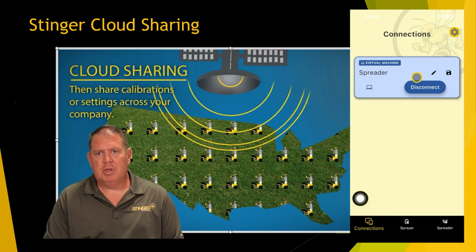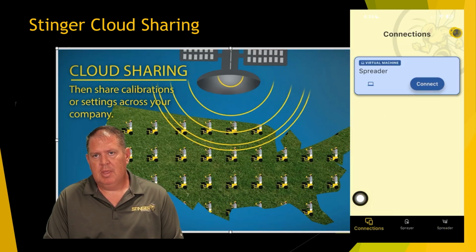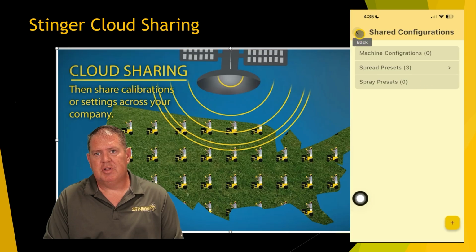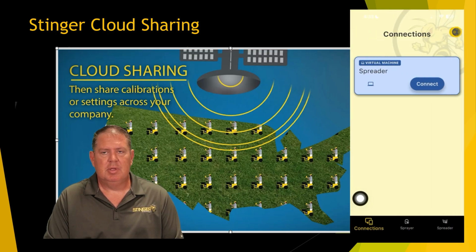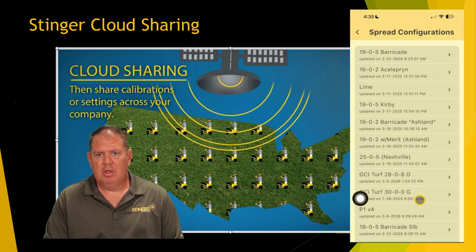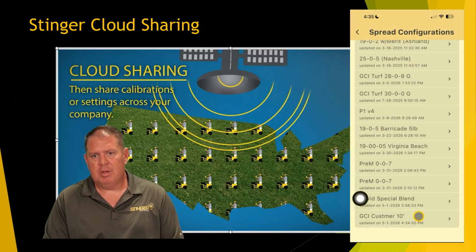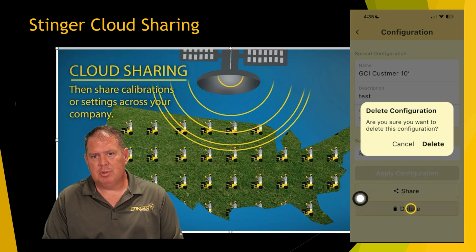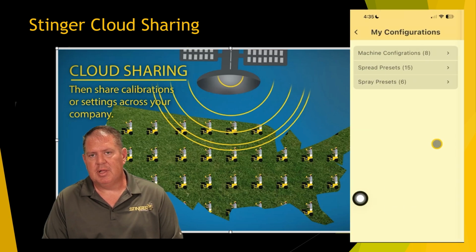And here what we'll do, we'll go ahead and hit disconnect. And we can come in here and look at my, see, it wouldn't be a shared configuration because I made a new one and saved it. So it would be my regular configurations, spread, go down to the bottom, scroll up, GCI 10 foot custom, and test, and there it is. And anytime you want to delete your extra stuff, just go in here and delete. Of course, it'll delete it from the cloud.